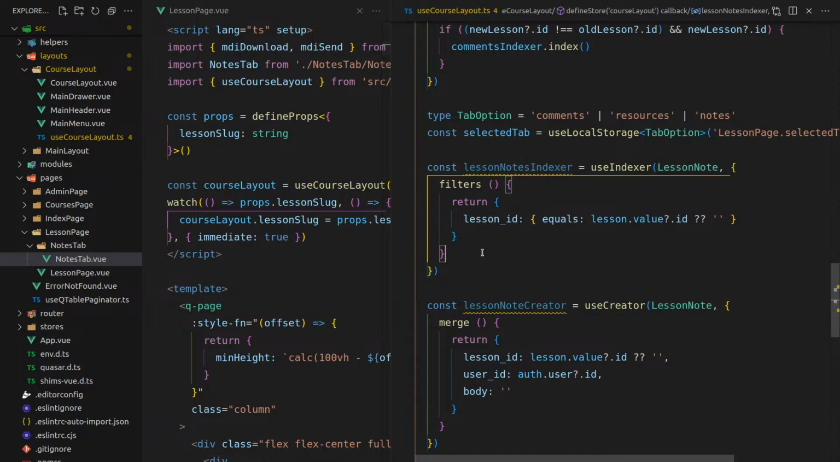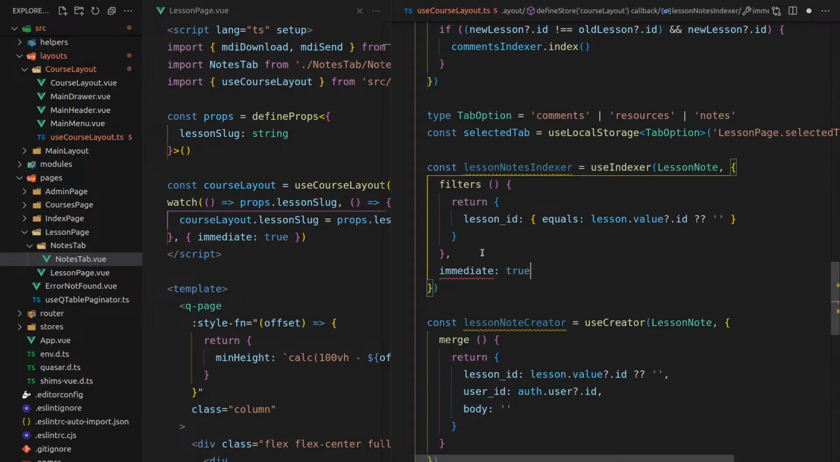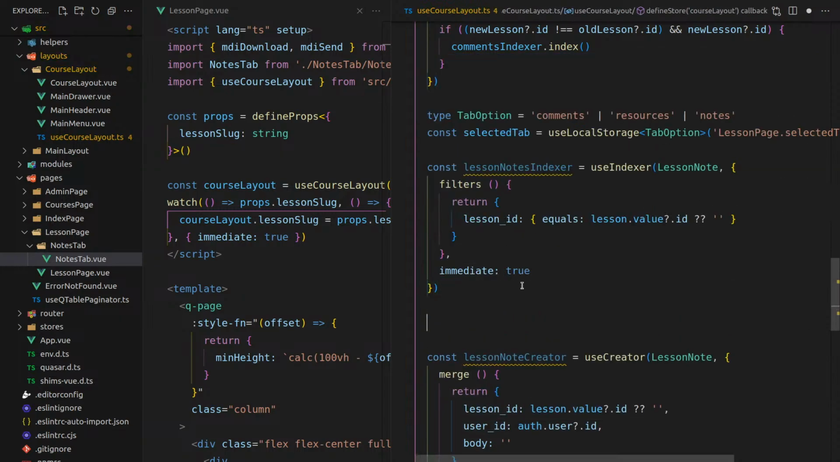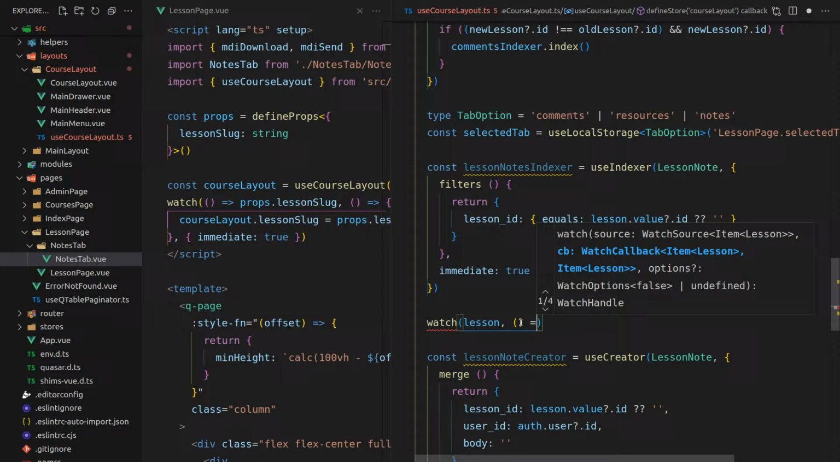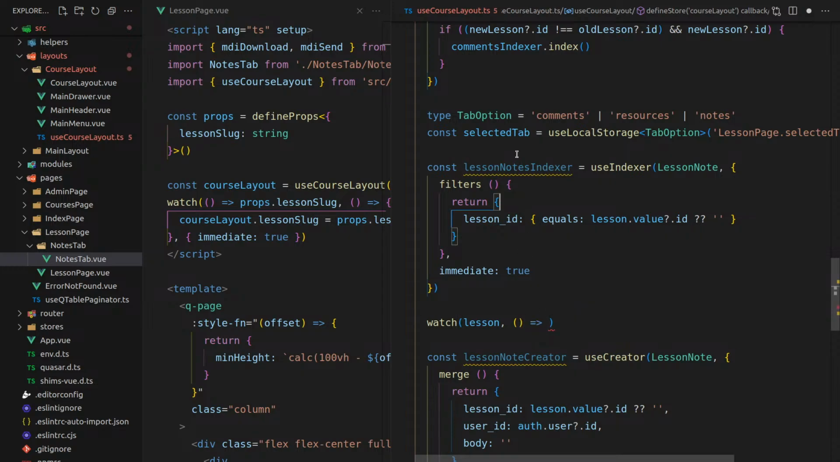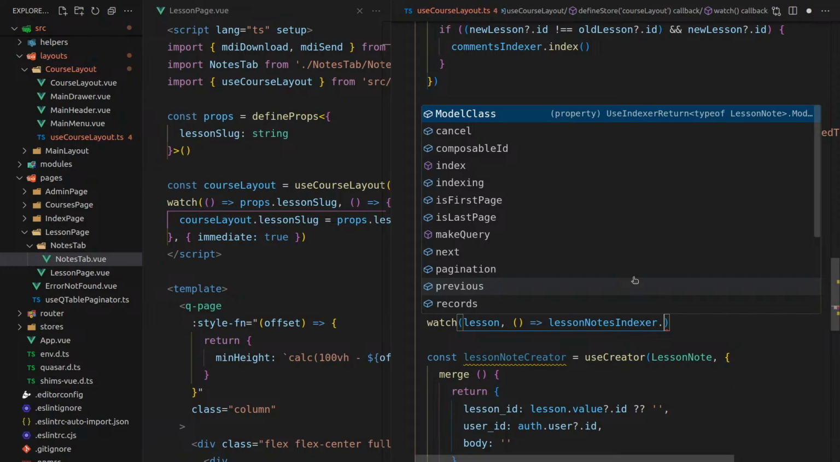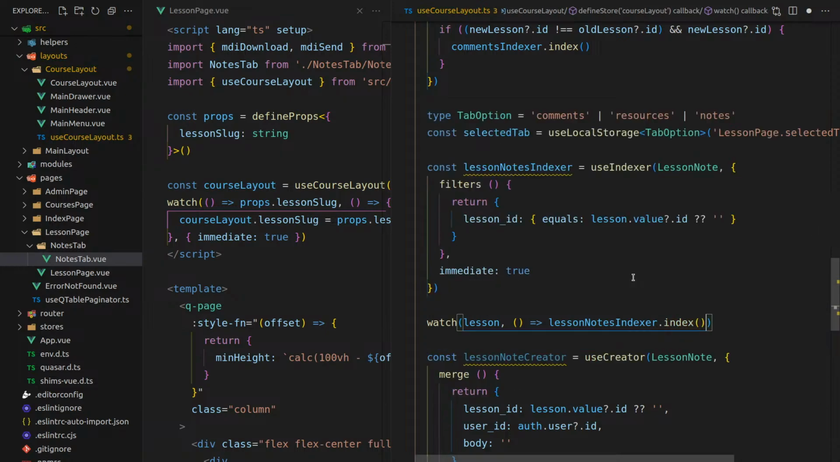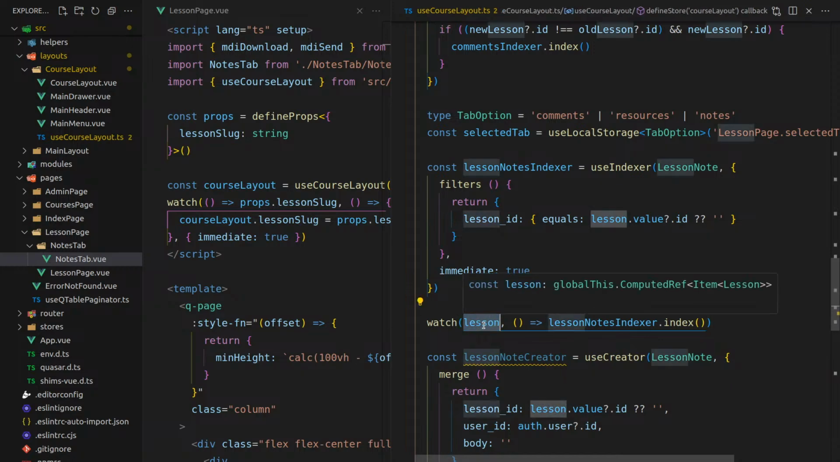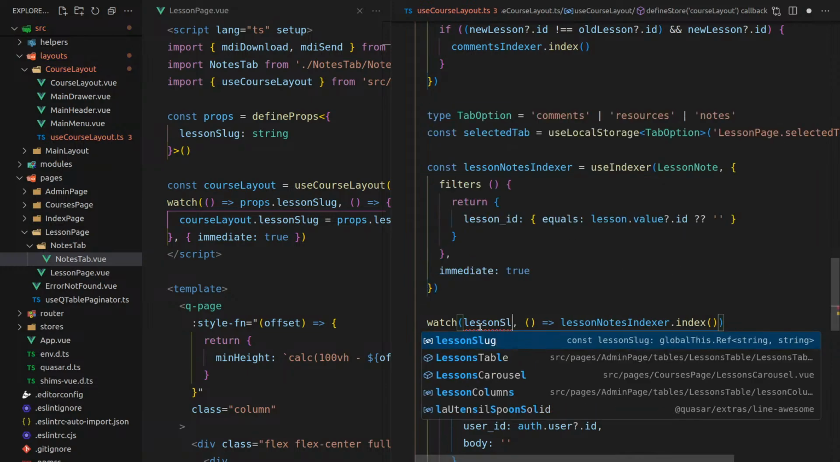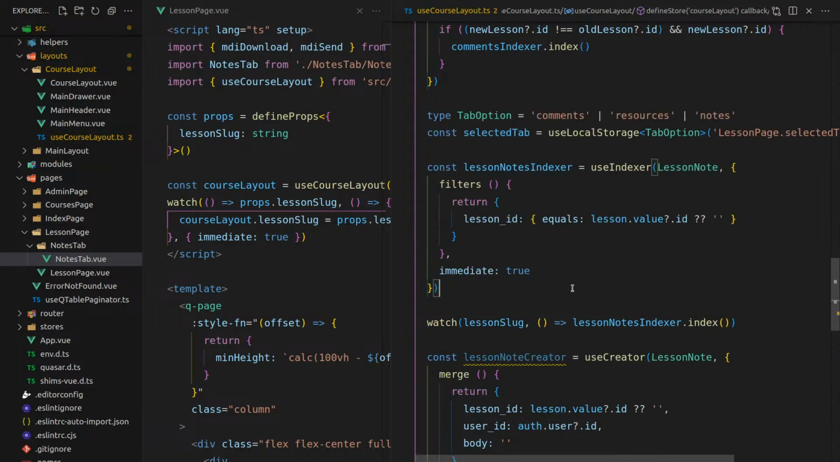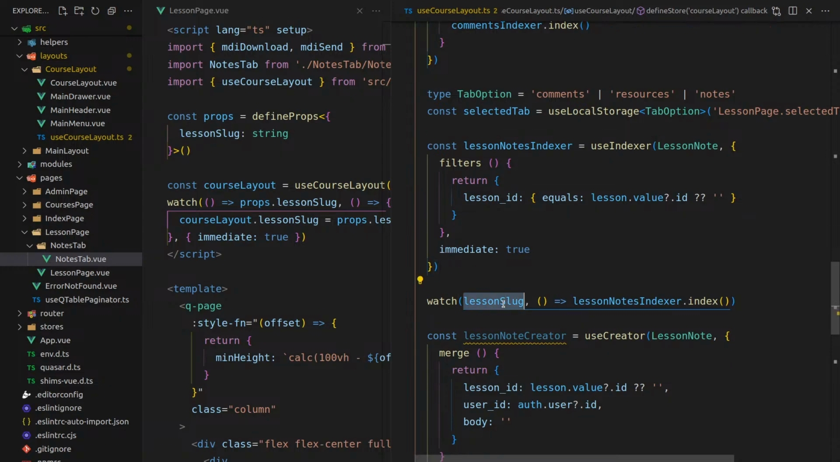Let's do an immediate on this indexer. True. And we also want to rerun that indexer every time the lesson changes. So we're going to say, hey, lesson, every time you change, then I want you to go ahead and try and find the lesson notes over again. So we'll go ahead and just run a call on that every time we get a new lesson. Probably lesson slug is probably a smarter thing to watch there. Yeah, it doesn't really matter. It's just kind of closer to the core of what we want to watch, because lesson slug then changes lesson, and yeah.